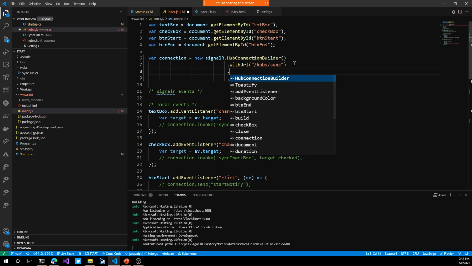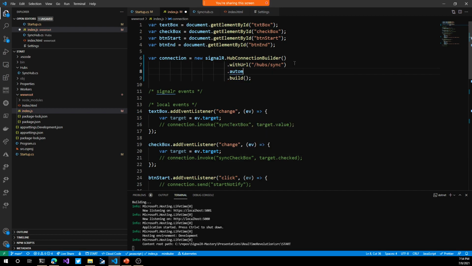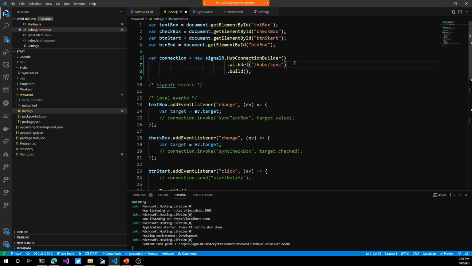Let's see if IntelliSense works with me. It is not. But you could tell it to turn on automatic reconnection. Yeah, IntelliSense isn't working. You can also use it to turn on logging if you care about logging. There's a couple different options that you can use here.